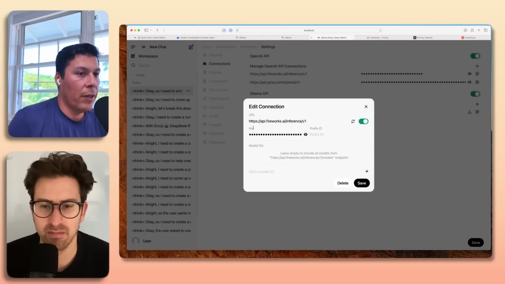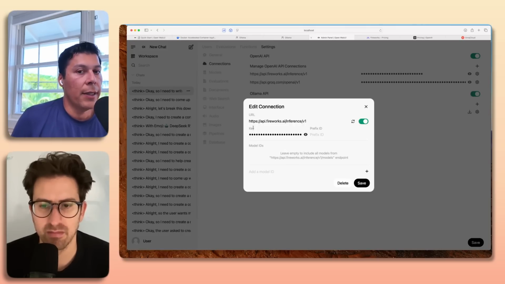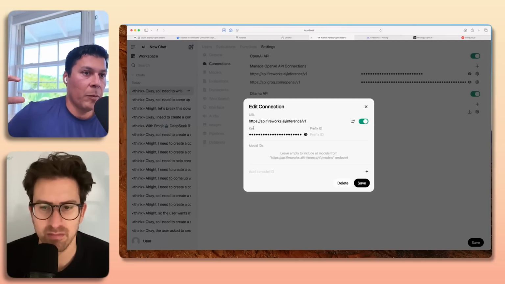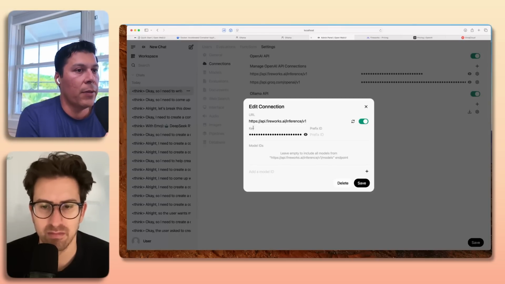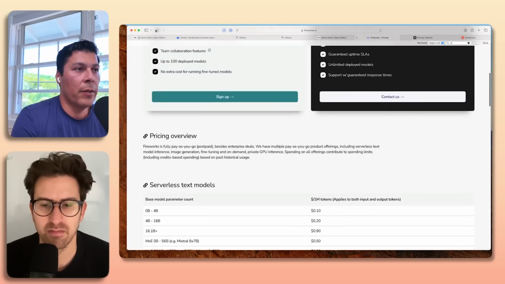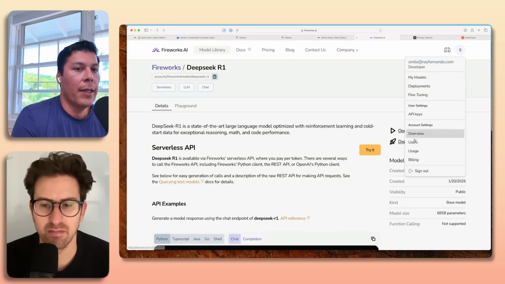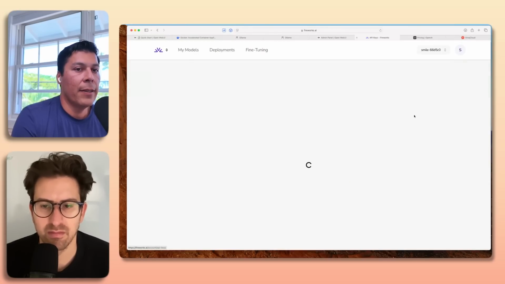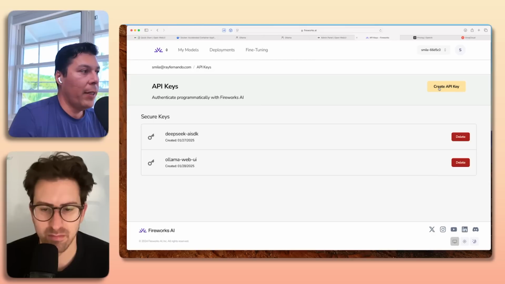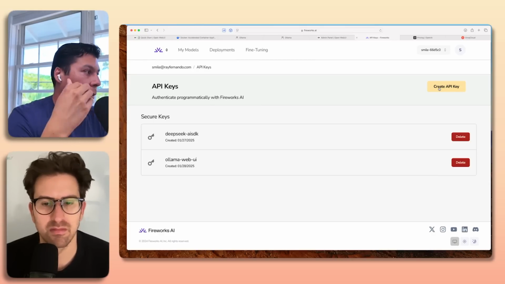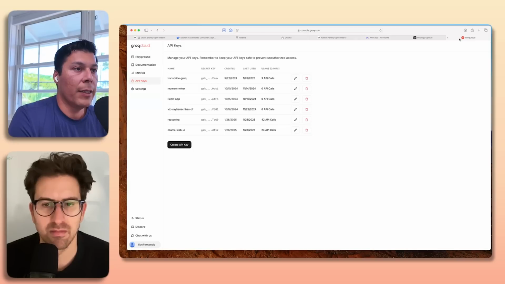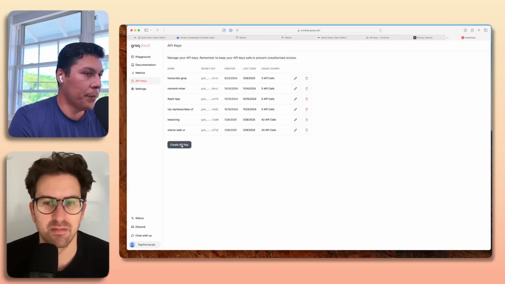It says api.fireworks.ai/inference/v1. In the example documents, you'll see /chat/completions and things. You don't need those, because that's part of the OpenAI framework; you just put everything up to v1. Then you'll generate an API key for that model over in Fireworks. If you go to your name, then API keys, you just hit create API key, and that's the key you want to put in there.